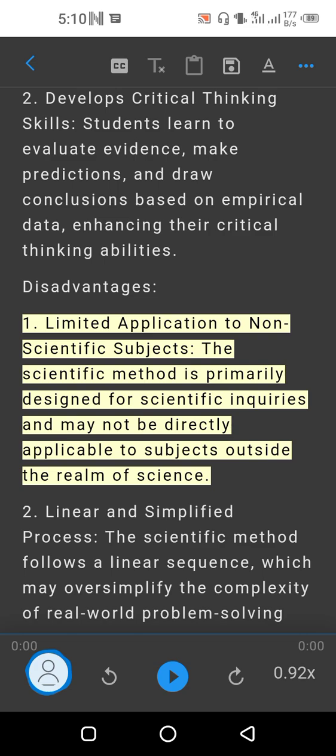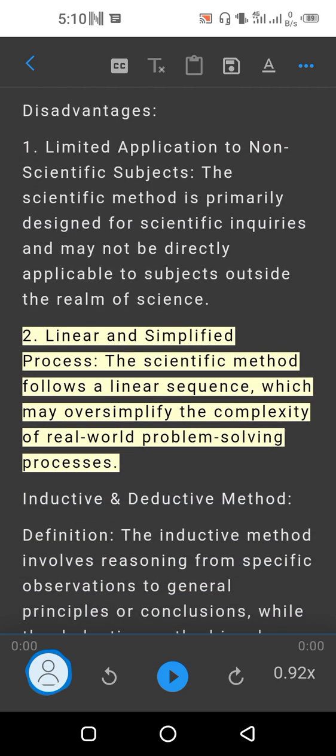The scientific method is primarily designed for scientific inquiries and may not be directly applicable to subjects outside the realm of science. 2. Linear and simplified process. The scientific method follows a linear sequence, which may oversimplify the complexity of real-world problem-solving processes.